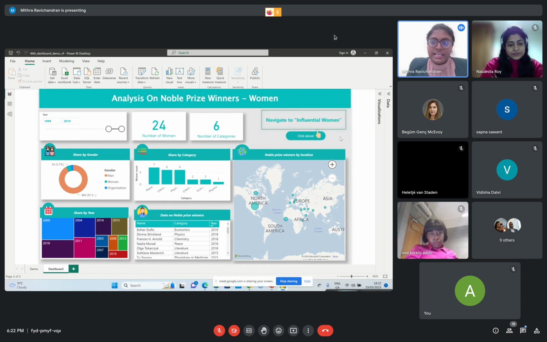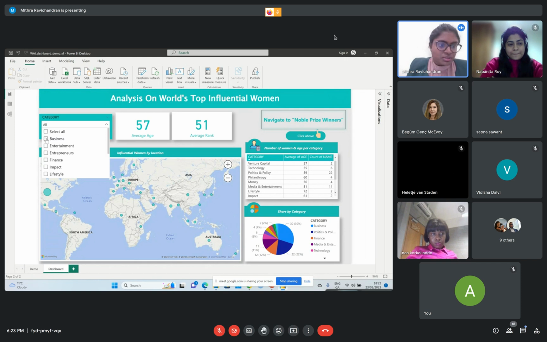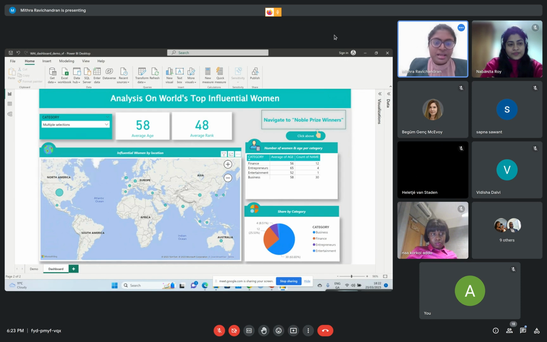And I've created an in-page navigation, which is very simple to create. When you click on it, it gives me visualizations of another data set that I've used. This is about the top influential women. Here I've also created a share by category, their age, and how many women there are per category. Here as well you can filter based on business, entertainment, or whatever you would like to see, and the charts get updated.